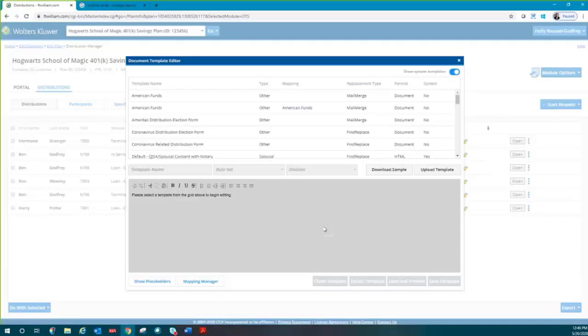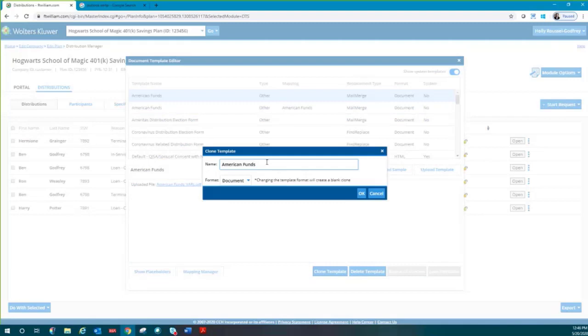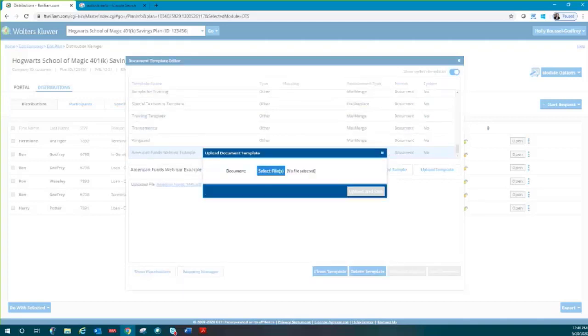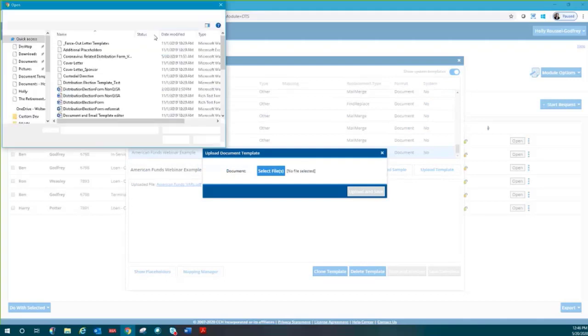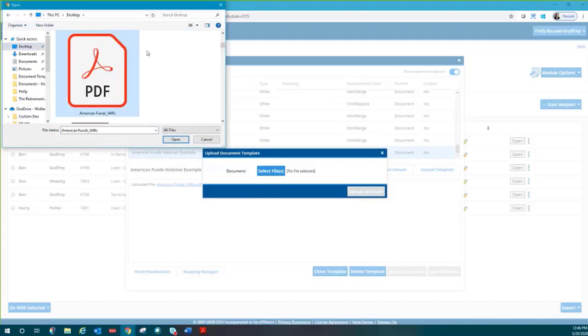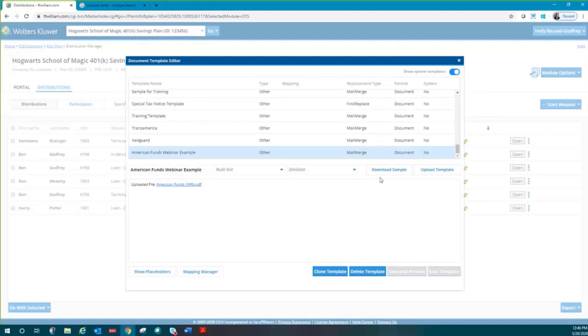So you're going to go through that same process. You're going to first create a placeholder for your template. So I'm just going to grab this one, click on Clone, call this American Funds webinar example. So I'm creating my placeholder for it. It goes to the bottom of the list. And now I'm going to go to my computer and I'm going to upload my template. There it is. And then upload. So now I just uploaded my new template.